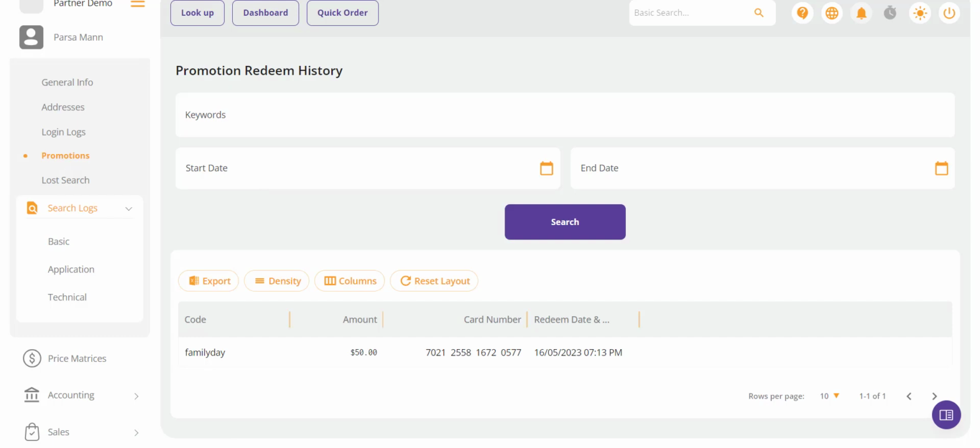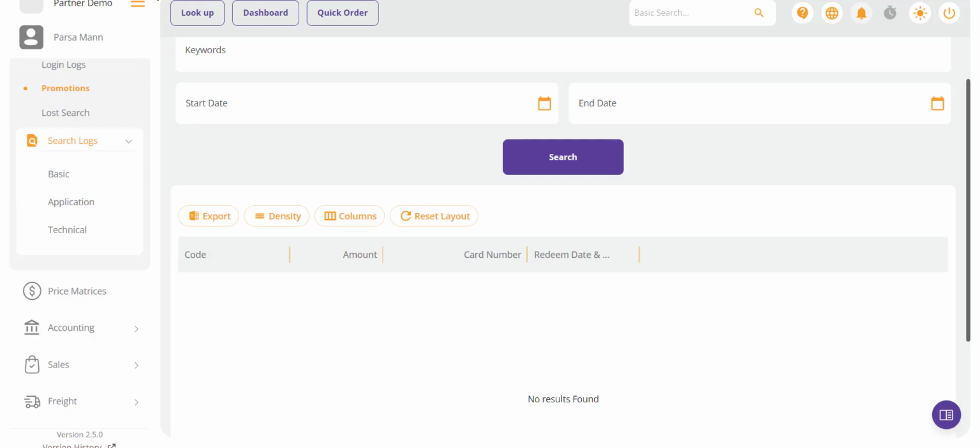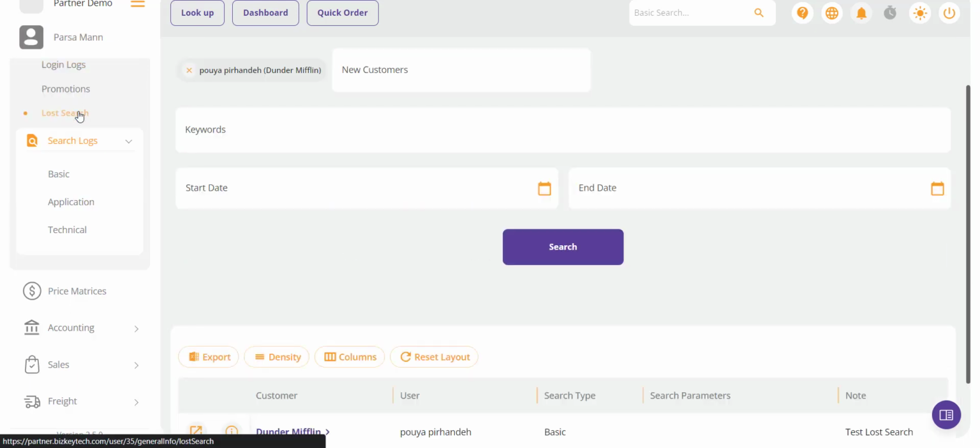In the previous tutorials, we have seen that when a search doesn't bring back any results, we can submit a lost search report. Customers can do the same when using the client-side website. To view the selected customer's lost searches, click on the lost search option on the customer sidebar. As you see on this page, the customer that we have selected before is selected by default, and we can select a new customer by searching for their name in the search text field.